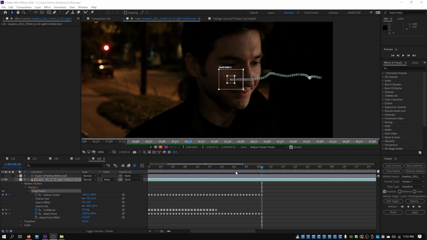Okay, so now that you've got your tracking points set, those new tracking points invented on the other side of his body there, I'm going to go ahead and apply this tracking information from the light to our parking meter layer. So once again, I've got position selected here. I'll click on Edit Target.